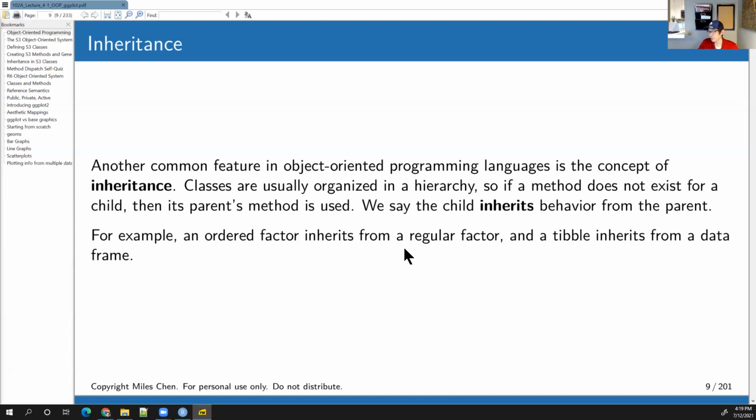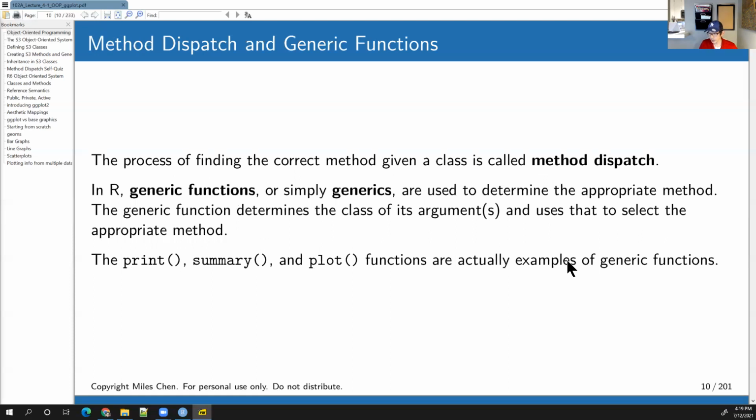Here's an example: you have an ordered factor, which inherits from a regular factor. We've also seen tibbles before, and tibbles are pretty much data frames, but they behave a little bit differently. So a tibble inherits from a data frame.